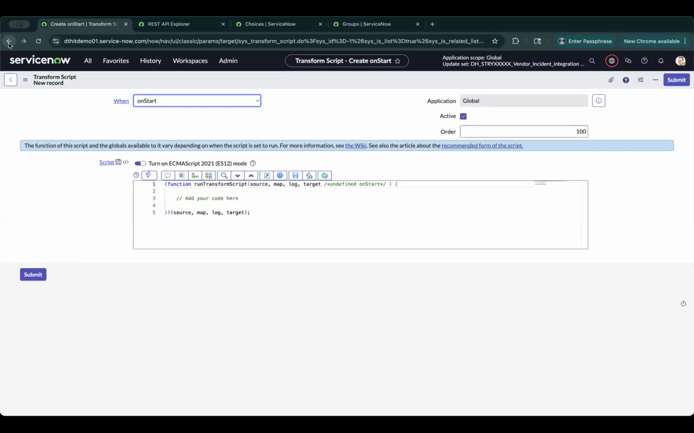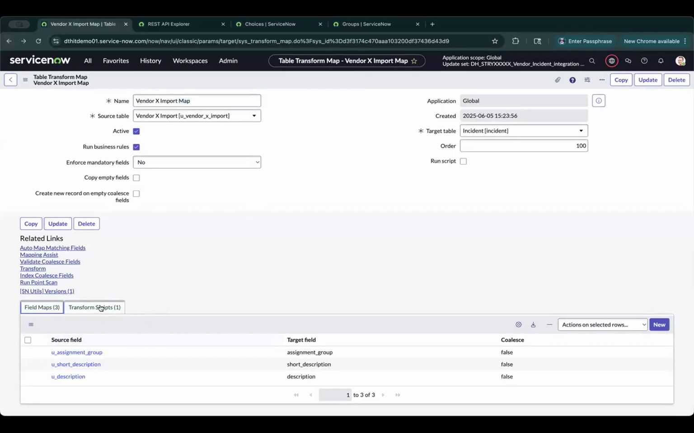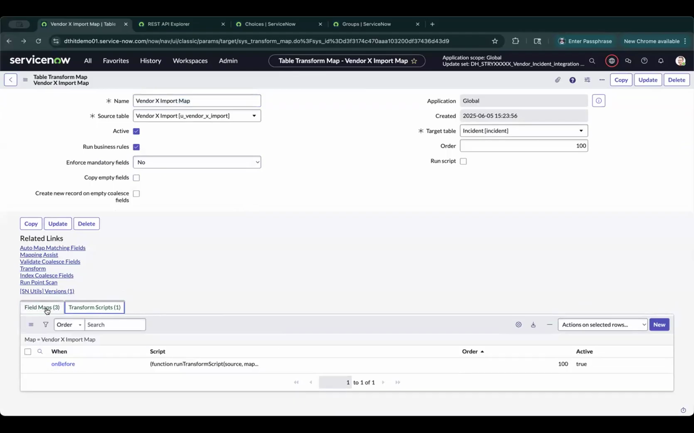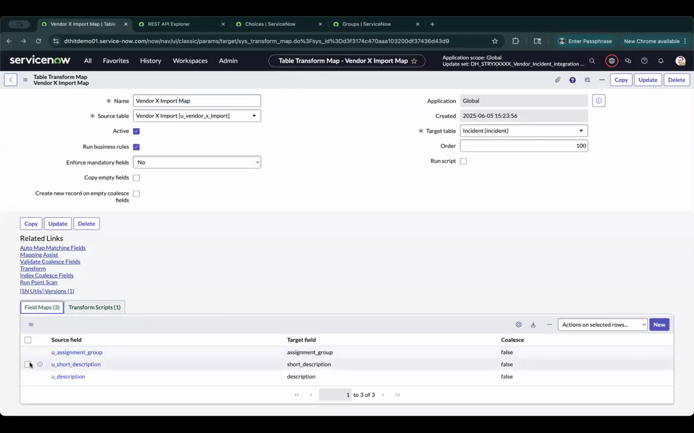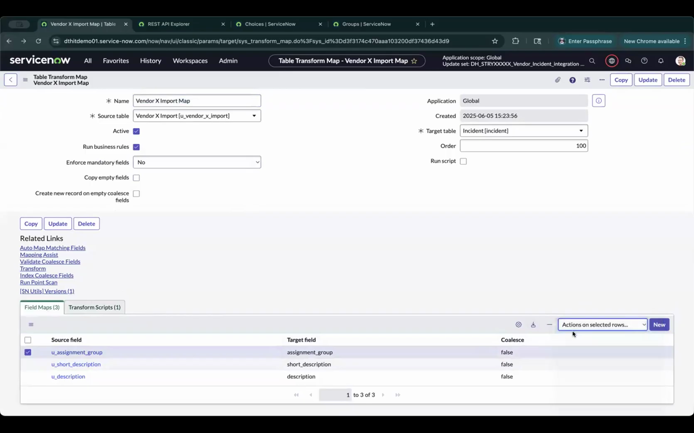And let me go back to the map and we'll take a look. And I'm going to remove the assignment group from the actual field mapping. So since we're setting it in a transform script, I'm going to go ahead and set the value, remove it from the map since we're saying we won't get a value from them. Okay.